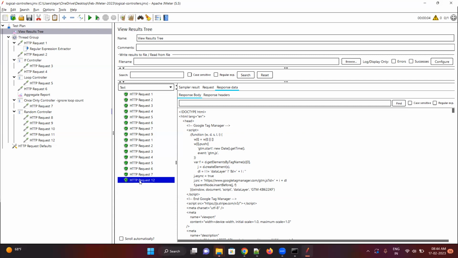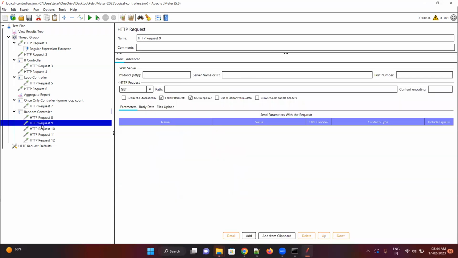You understood, right? The random controller picks up one. So now let's say here it's picking only one request, correct? But as I mentioned, a flow means you could have a minimum of 2 or a maximum of 20 requests or something, right?